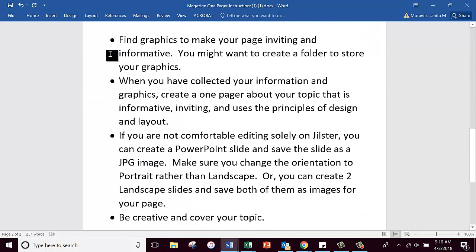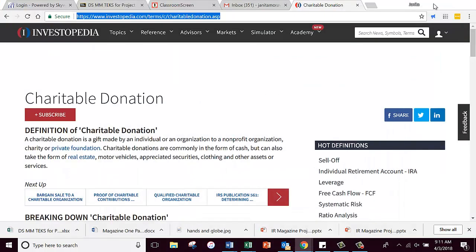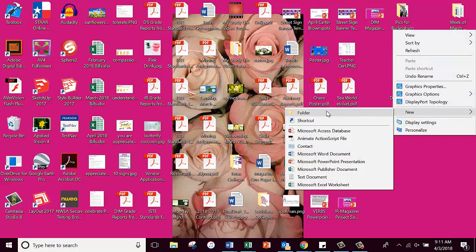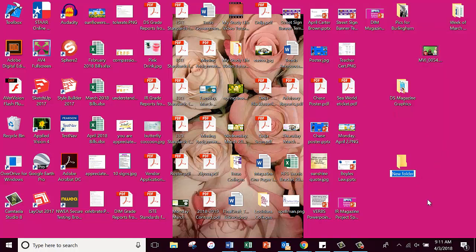All right. Next, find graphics to make your page inviting and informative. You might want to create a folder to store your graphics. What I did last class period when we were going over this was I created a folder on my desktop. It says right here, DS Magazine Graphics. In order to create a folder, just a refresher, you're going to right click on your desktop, click on the word new, and then the word folder, and then you give it a name. When you save your graphics for this, you need to save them in that folder so you can find them when you're ready to put your page together.